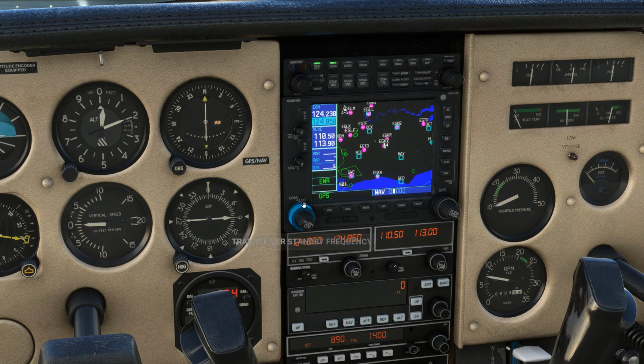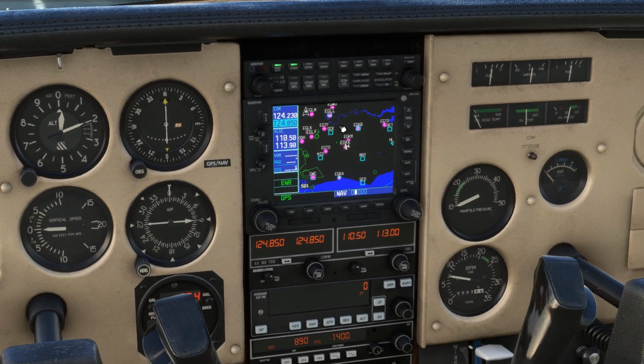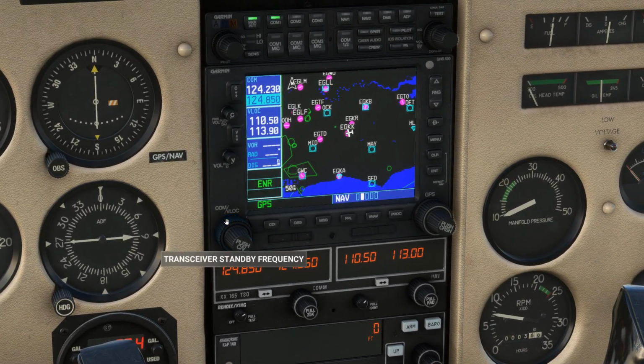Now, by default the GNS 530 is in COM mode. So if I move these knobs, the bigger knob will change the figures before the decimal, and the little knob the figures after. I'm not going to bother with comms. I'm not using ATC. That would be for the comms, or if you want to get ATIS, that type of thing. I'm not going to be using them in this video, but I am going to be using nav frequencies. To switch it to nav 1, right click on the smaller knob.